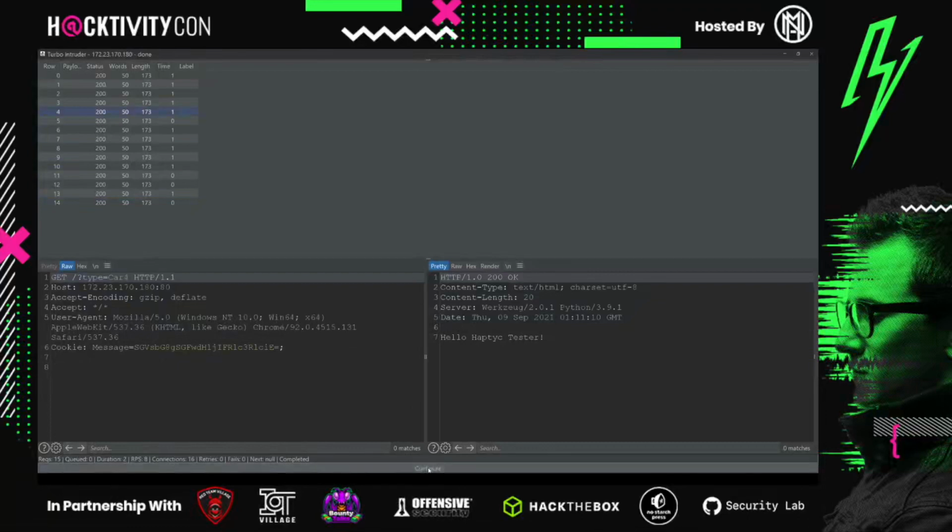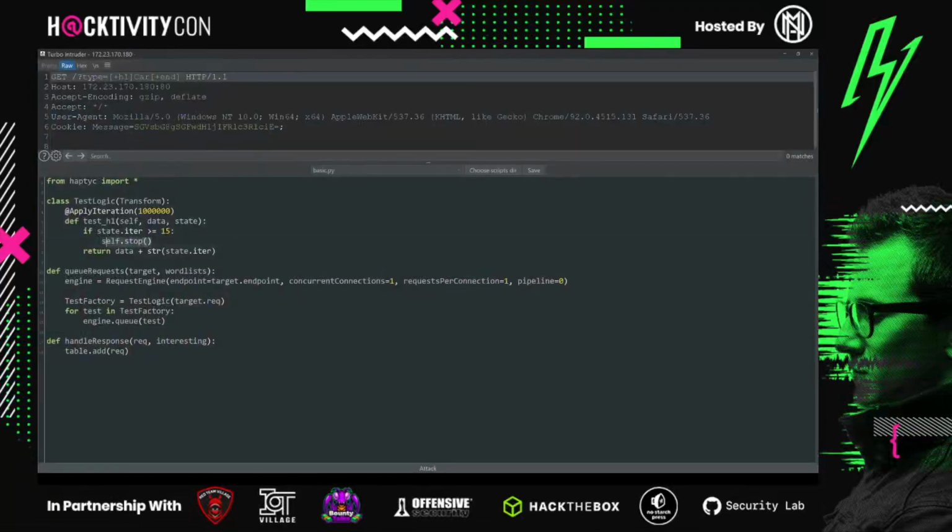So using the stop function is a good way to basically bail out of a test series when some condition has been met. So next we'll take a look at some helper functions that we can use to mutate the data.